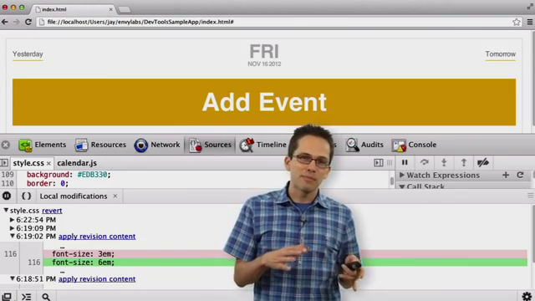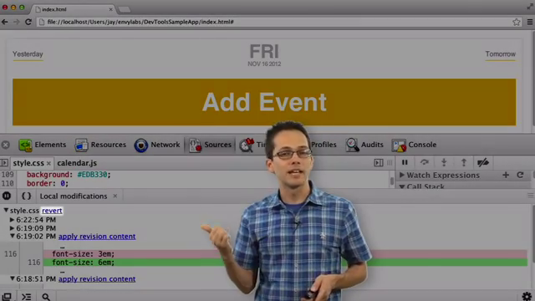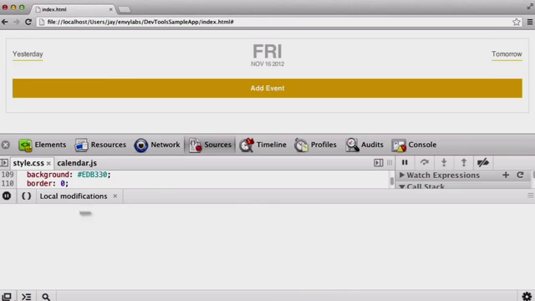Unfortunately, I'm not very happy with the changes that we've made here. But fortunately, there's a Revert button. I can click that, it's going to blow away all of my modifications and put the file back in its original state.